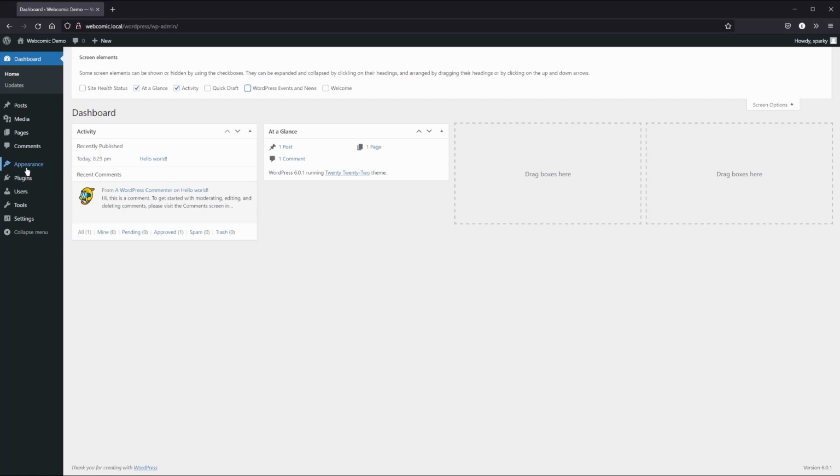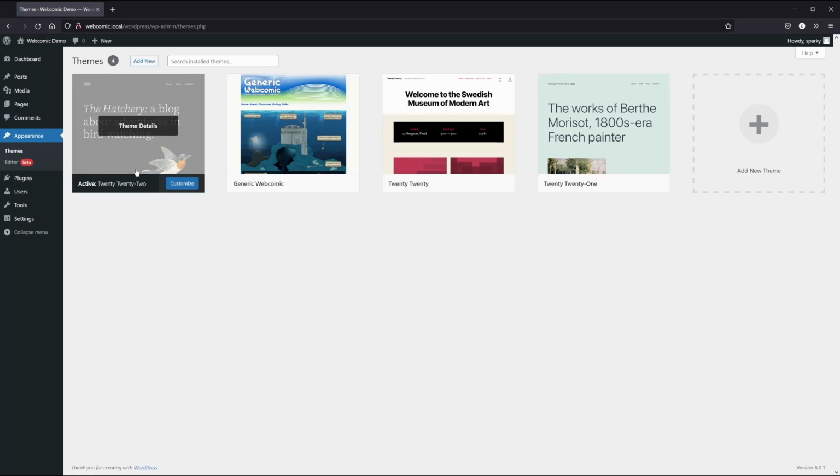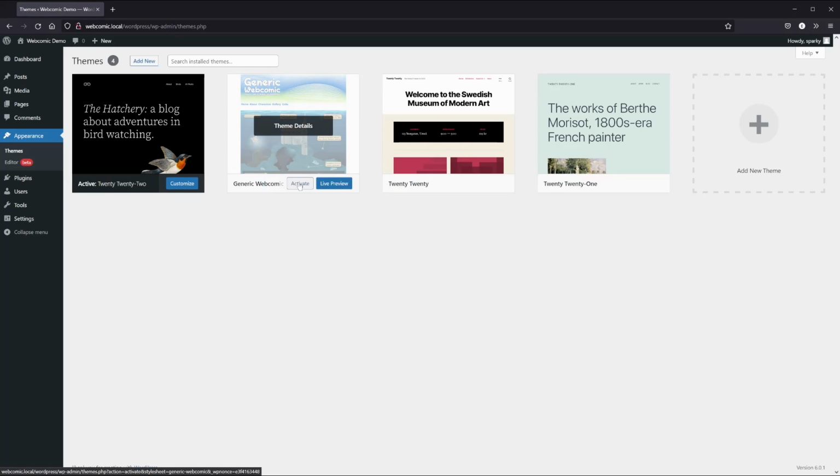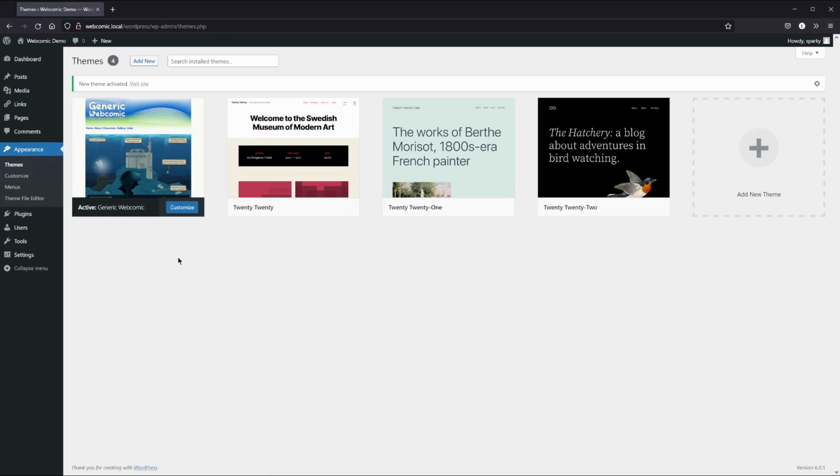Now head over to Appearance and select Themes. There we can activate the generic webcomic theme. Doing that presets a few settings, which I'll go over now.